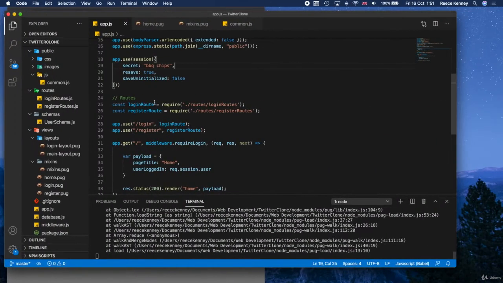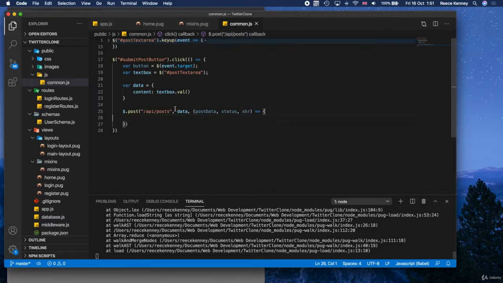And last time, just to reiterate, if I go back to common.js, we renamed the URL we're going to API/posts with an S on the end. Previously, it was just /post, but then I changed it. It's going to be /posts. All right, just to be clear, make sure you got that.